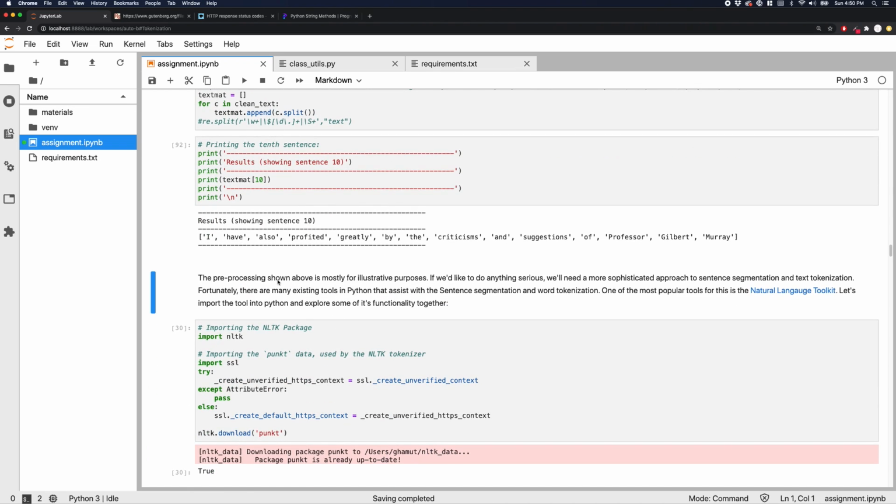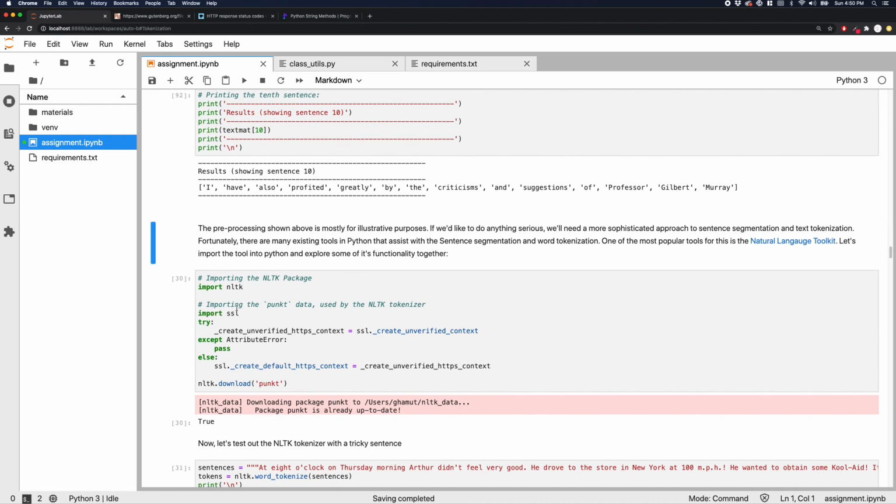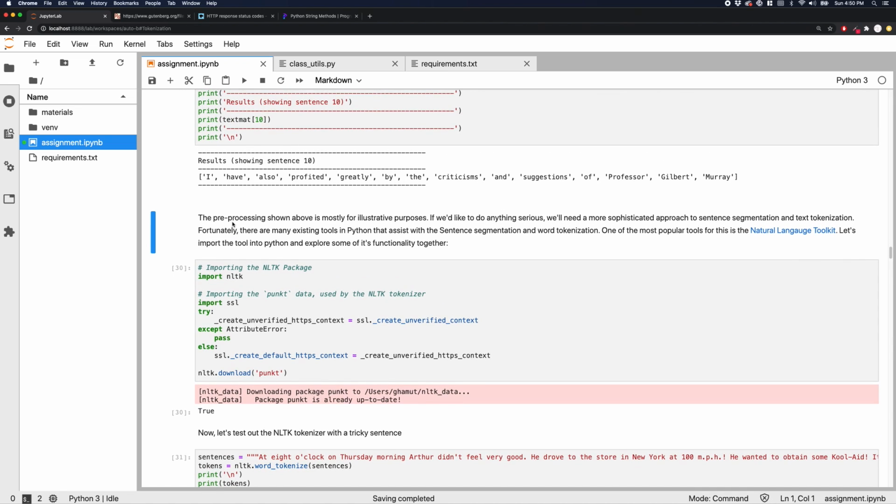Now, this pre-processing that I've shown is mostly for illustrative purposes. You could use it if you wanted to do some very basic kind of NLP things, and the whole point is to help you become familiar with how tokenization works. It's just splitting based on when you see the presence of white space or some other kind of indicator that you might care about.